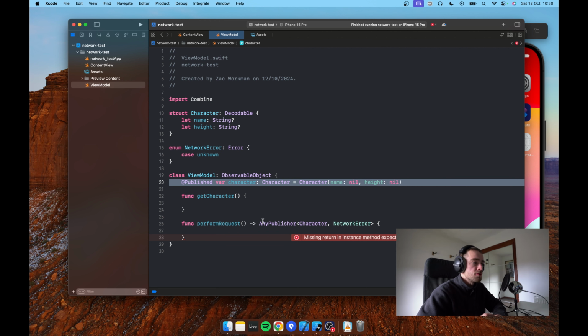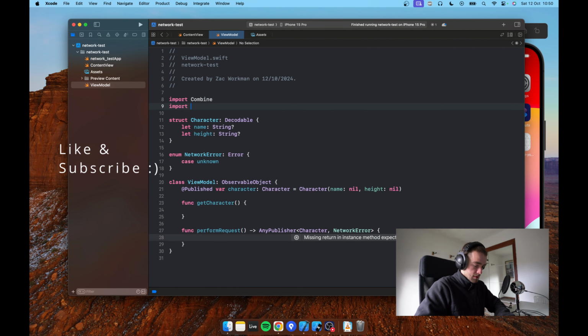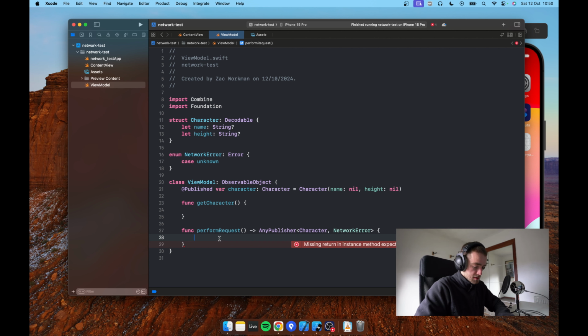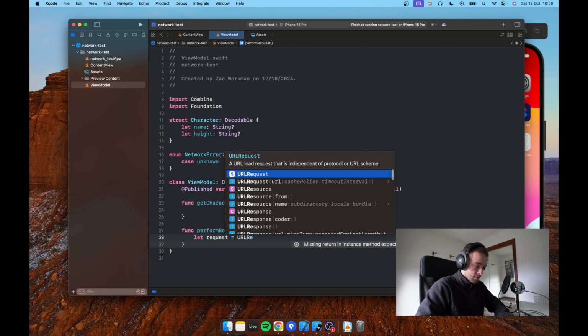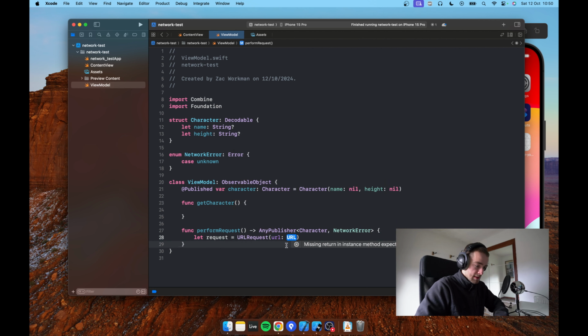Right, so at the top, let's just import Foundation, and that will give us access to URLRequest and URLSession and all that kind of stuff. So inside performRequest, let's just start creating our request. So let request, and that will be of type URLRequest, and that takes in a URL object, which we can just create up here.